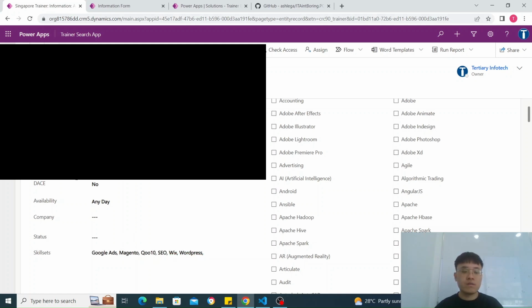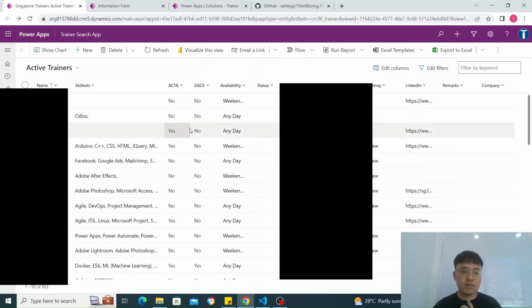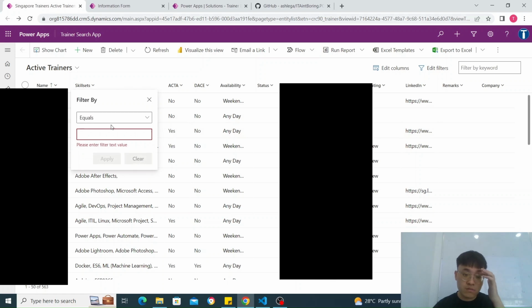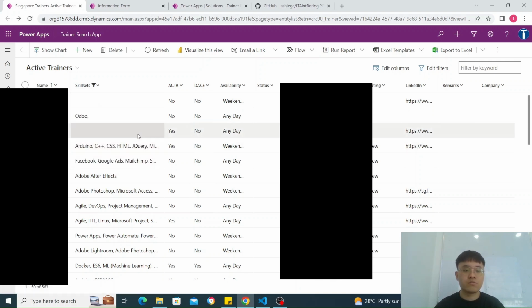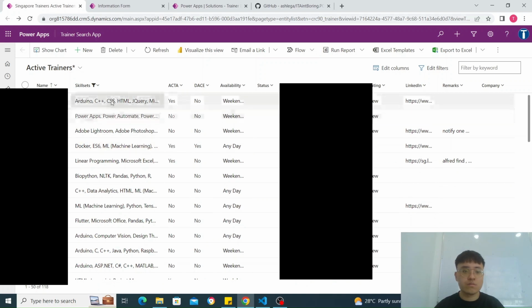Okay, finally, why do we need to display the skill sets in my table here? It is so that we can use the default filters that my trainer search model driven app has. So how do we use the filters? It is using this filter here. So we can filter, do contains, and then I search for Python. So all the trainers with Python available should appear. It's loading. There we go. So all these people should have Python.